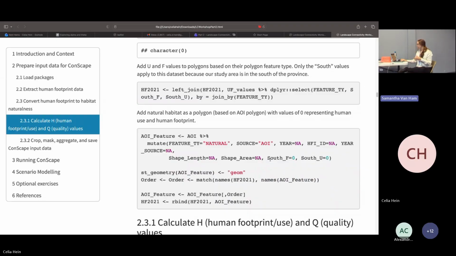The important thing here is that the resistance values that we're looking at are 0 and 0 for human use and human footprint. So it's saying total absence of any map footprint. That is not like a missing value, but that is actually a fixed value. So in the human footprint inventory map, you have these polygons on top of nothing, right? And so what we want to do is create a background of natural and then put those polygons on top of it and assign them values.